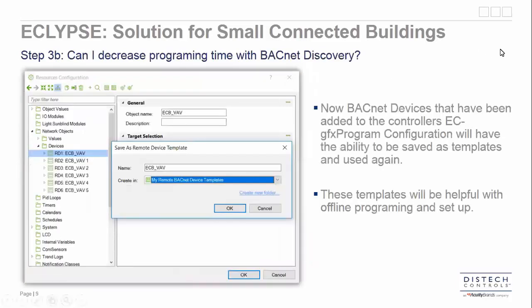All right, so can I decrease my programming time with BACnet Discovery? Yes. Now we have the ability to add these BACnet devices, and we can save them as remote BACnet device templates, so we can reuse them again online or offline. And it's very simple to add and be able to reload these.